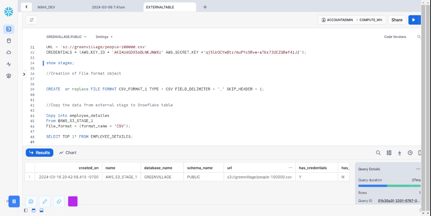After that we can load the data from the stage to the table location. We can use the copy command. What does the copy command do? The copy command loads the files from the stage location to the target table. Copy into table name; my table name is employee details. Here the stage is AWS S3 stage 1, and then I give the file format. My file format is CSV, so file format equal format name CSV.